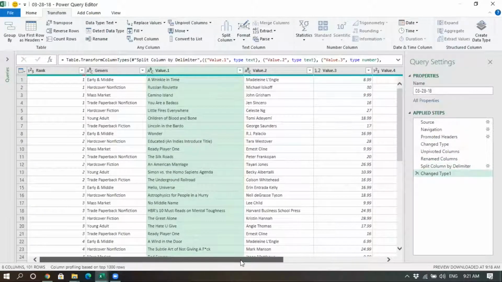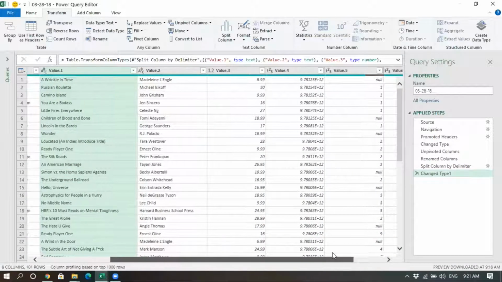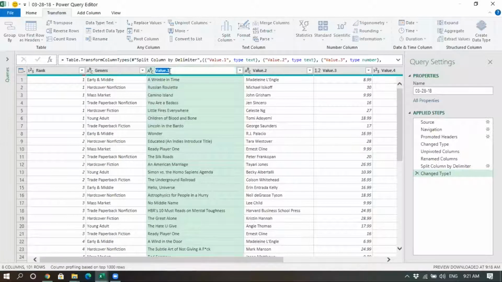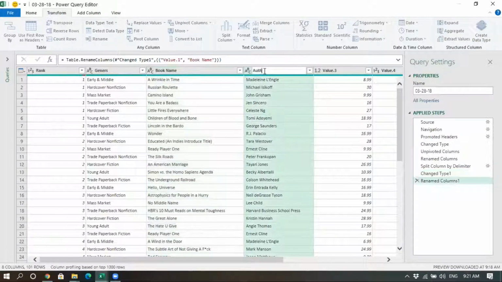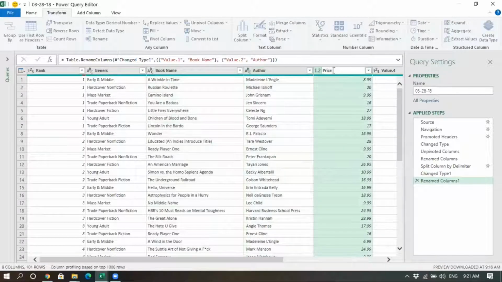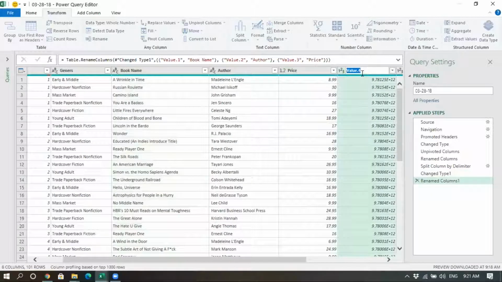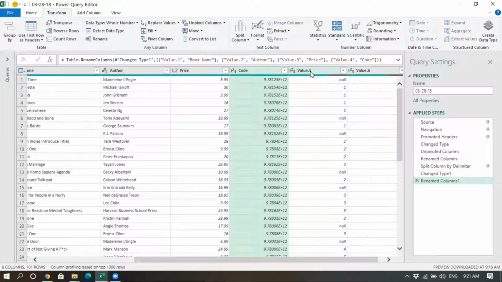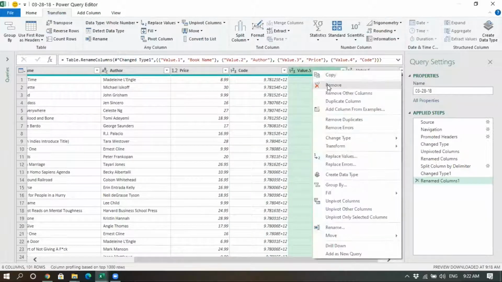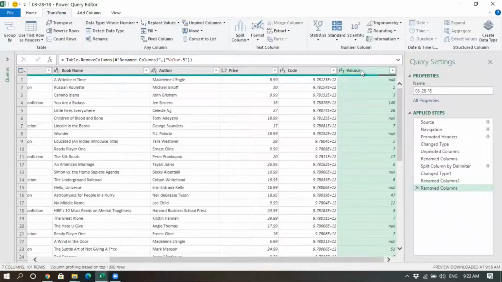That splits our particular column into multiple columns. And now the first column is going to be our book name. Just rename it name. Next one author. Next one price. Next one is going to be code. And we don't want these two columns, so I'll remove them. I'll click on column 5 and right click, remove. Column 6, right click, remove.